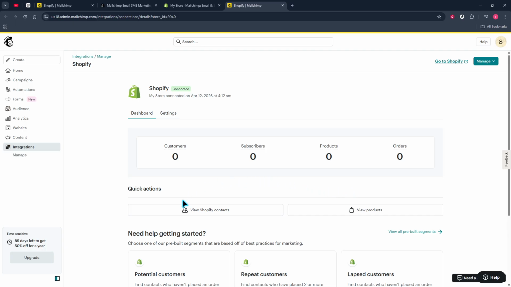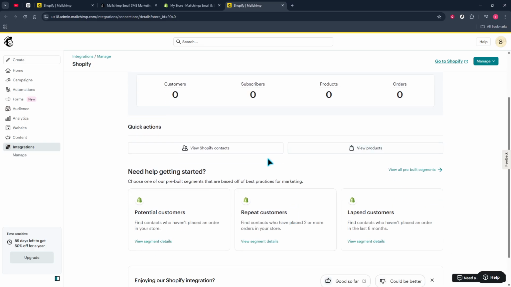On the dashboard, you'll also find shortcuts. Click View Shopify Contacts to jump into your audience with a filter applied for the Shopify source. This is a great starting point for creating a segment like high-value customers or recent purchasers. Then select View Products to browse your synced catalog directly inside Mailchimp's content tools. You can drag these items into an email to showcase bestsellers or new arrivals without manual copying.